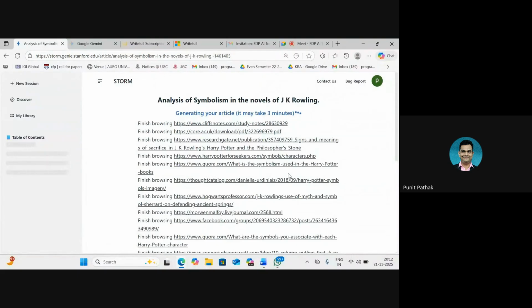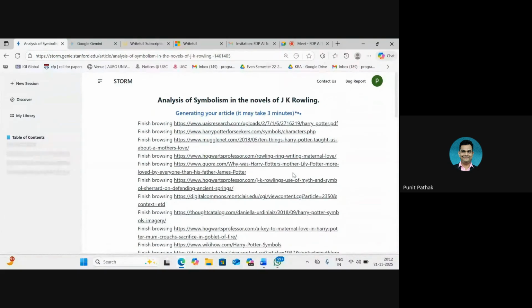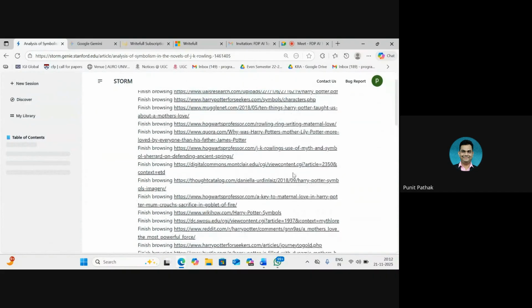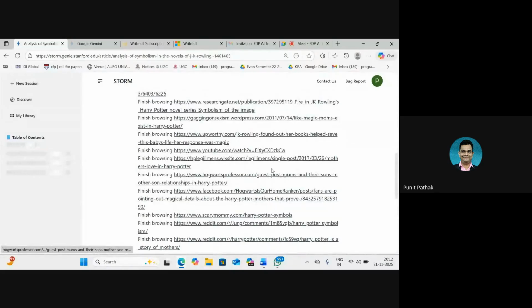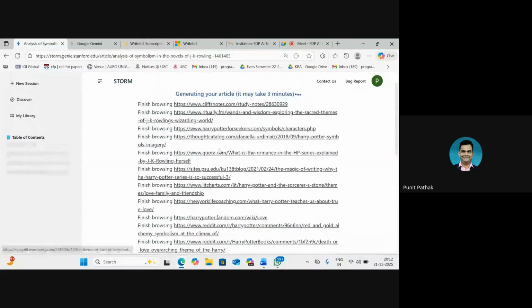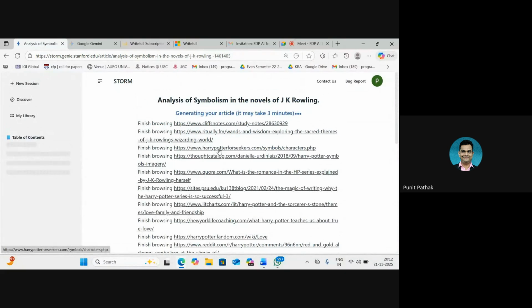We can see it is going through some of the popular websites that we know, including Cliff Notes, Quora, and there were other platforms as well. There are some WikiHow pages it is going through, some web links, some YouTube articles, and apparently some YouTube videos also. So once this finishes generating, it will give us an output like this.